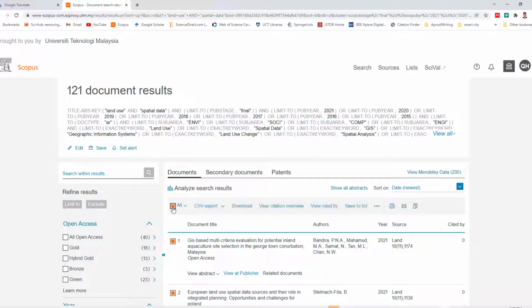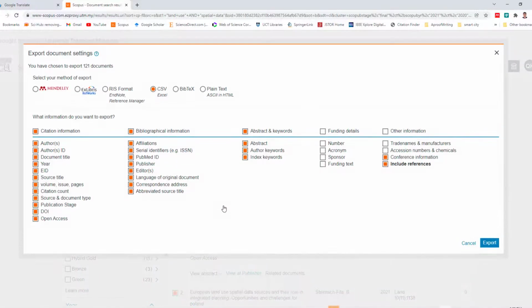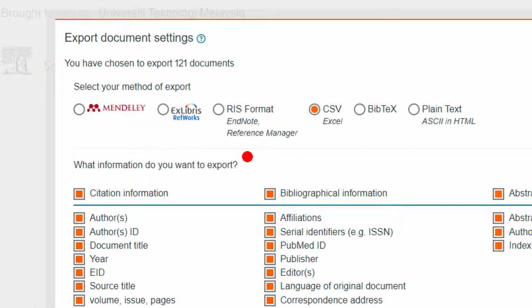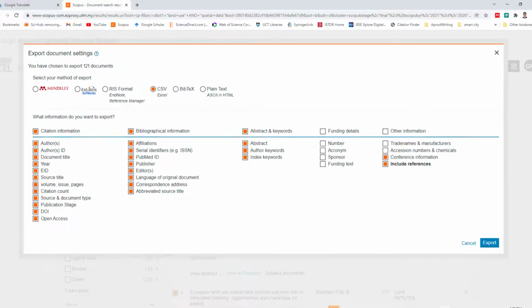We select all, then we go to CSV export. In the CSV export we can select what information we want to export, because it's very important to know what information we need to export. We have citation information, bibliographic information, abstract, funding details, and other information. We select what we need. Like if you need funding details, you can select it. If no need, you can deselect.